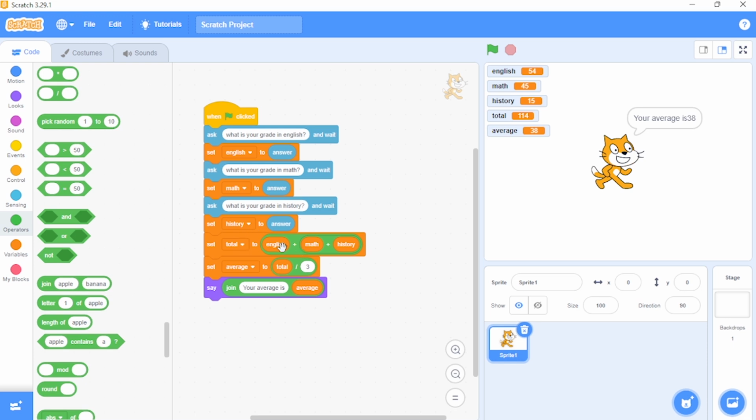Then we set the total is English plus math plus history. We add them together, we get 114. Then we divide it by 3. We take the variable of the total, we put it here. Then we divide it by 3. Then we get to the say. So the say block is the one that is saying your average is, of which this is your average is. Then it says the average, of which is the variable that we took from the average block. So with that being said, let's go and jump into the line-based coding, of which is Python.